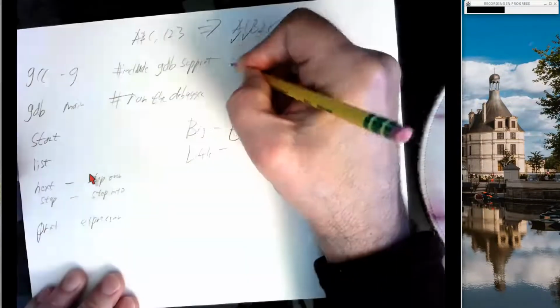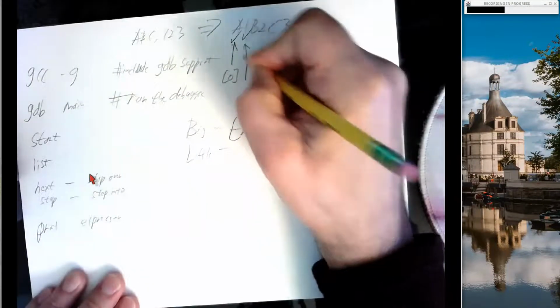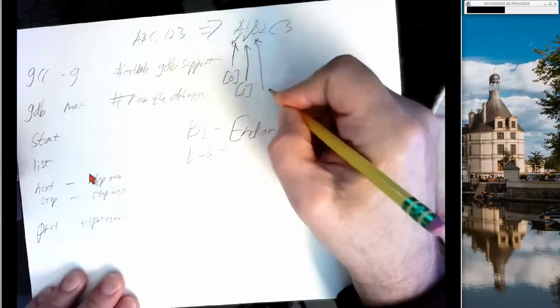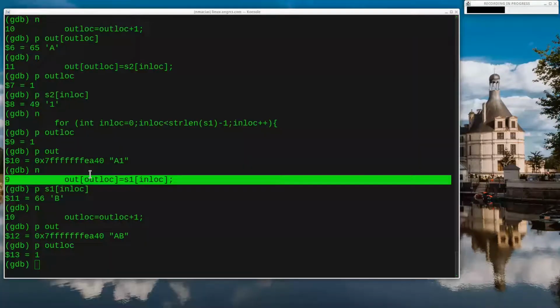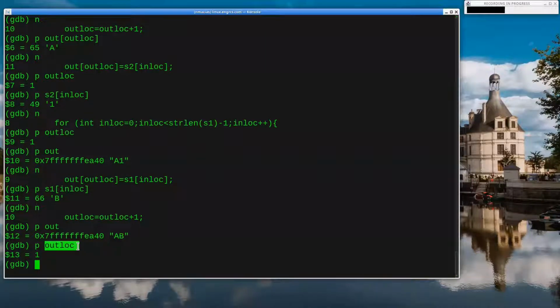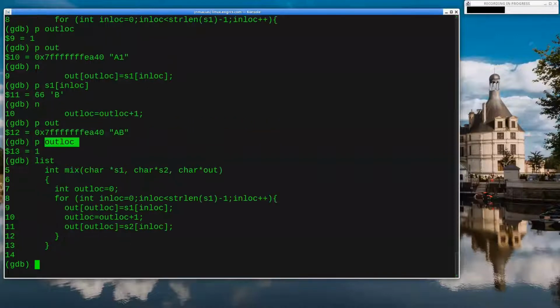The problem is index position 1 is not where we wanted to place the B. We wanted to place the B at index position 2. But when we ran our code, we can see it's placing it in index position 1 because that's what outloc is. So what's wrong with my mix function? Why did it put that second character into the wrong position in the output? Because you're not incrementing outloc again. Because I'm not incrementing outloc again.